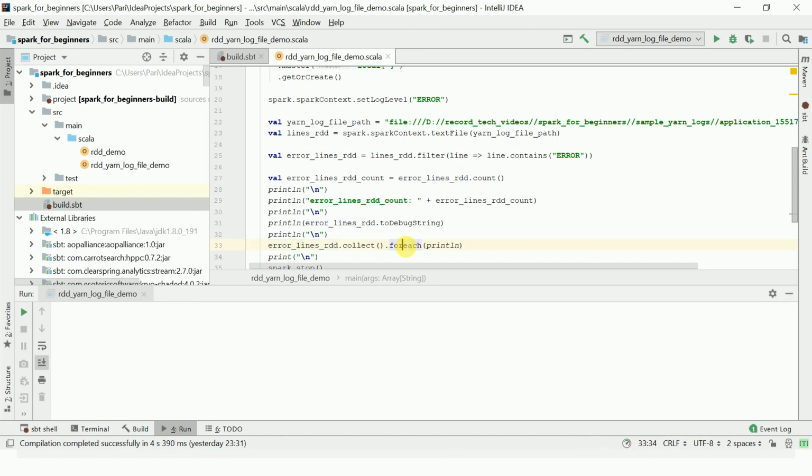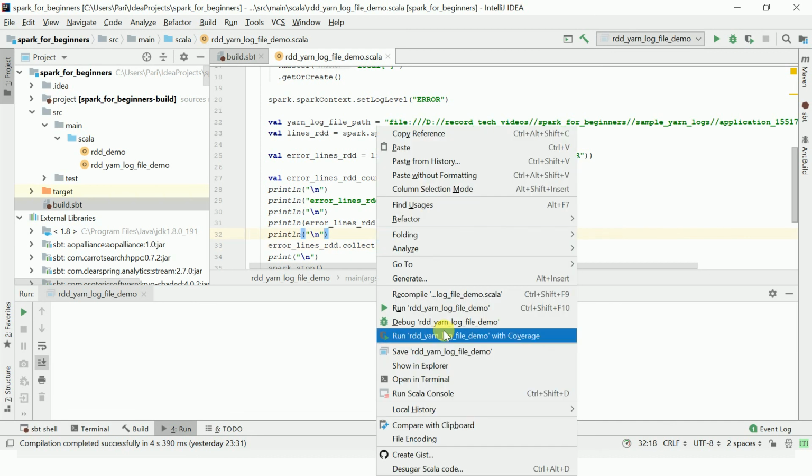Then you iterate each line, and this will give you the RDD. When you apply collect, it will give you the Scala object. To iterate over the collection object, you have the foreach function. This is a Scala function. Then there's a println method. If you call it like this, each element in the collection will get printed using the println method. So let me run this program.